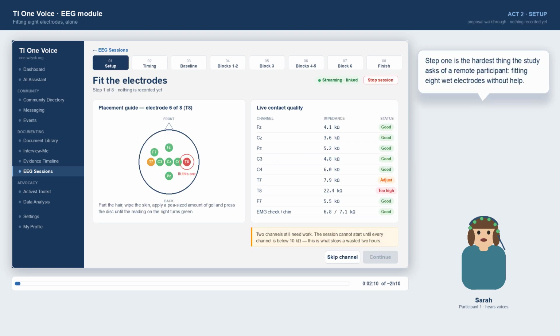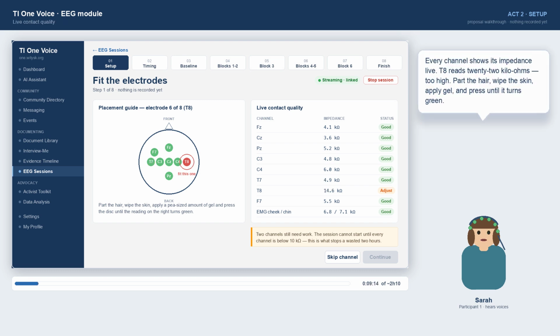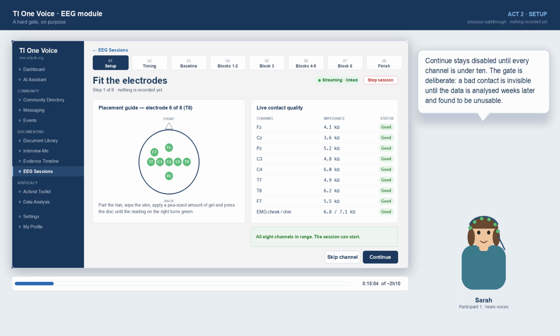Step 1 is the hardest thing the study asks of a remote participant. Fitting 8 wet electrodes without help. Every channel shows its impedance live. T8 reads 22 kiloohms, too high. Part the hair, wipe the skin, apply gel, and press until it turns green. Continue stays disabled until every channel is under 10.